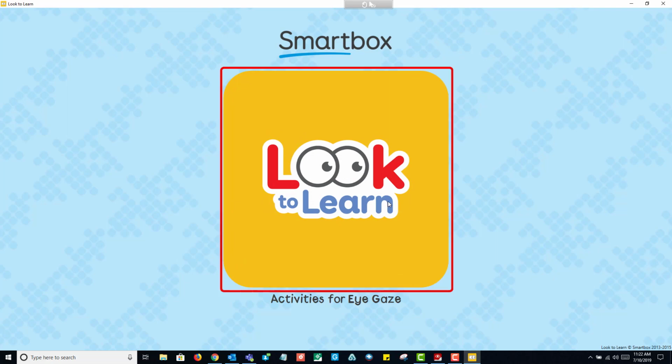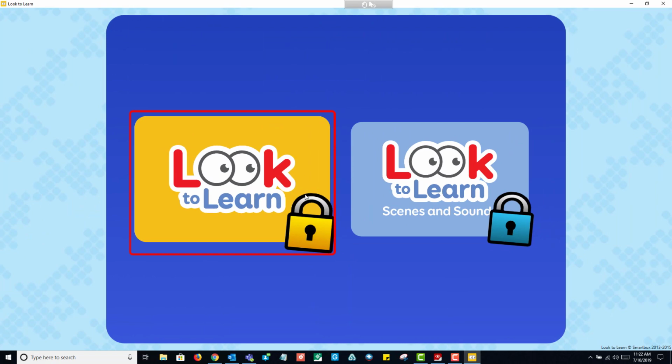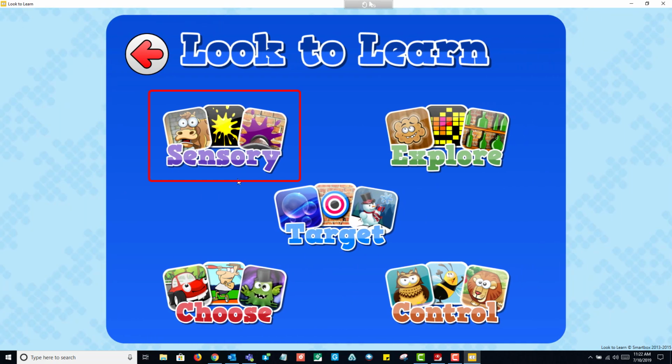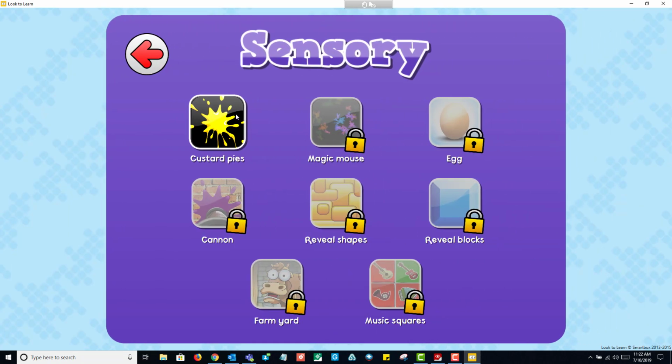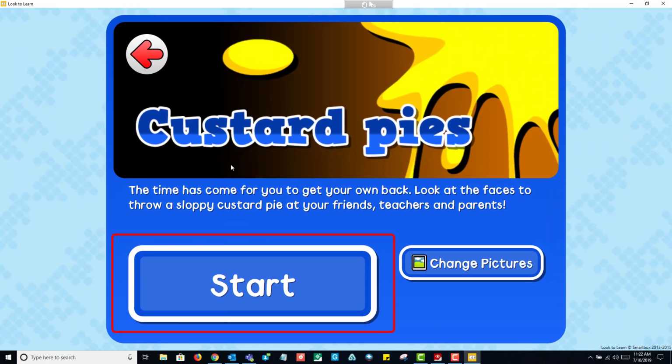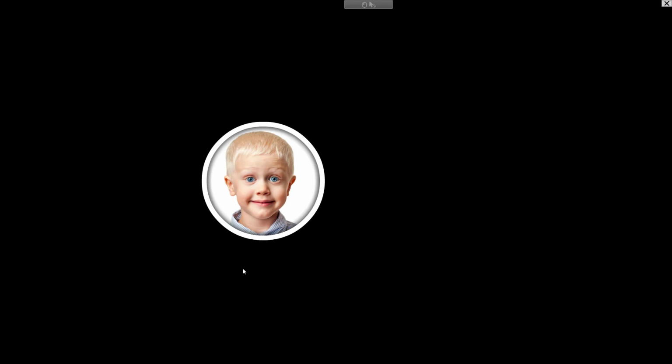And select the yellow icon in the middle of the screen. From here, I'm going to choose the yellow icon for Look to Learn. I'm going to select Sensory. And I'm going to select Custard Pies. Once I hit Start, the game is activated and your user is ready to play the game. To close out, hit the gray X up at the top right corner.